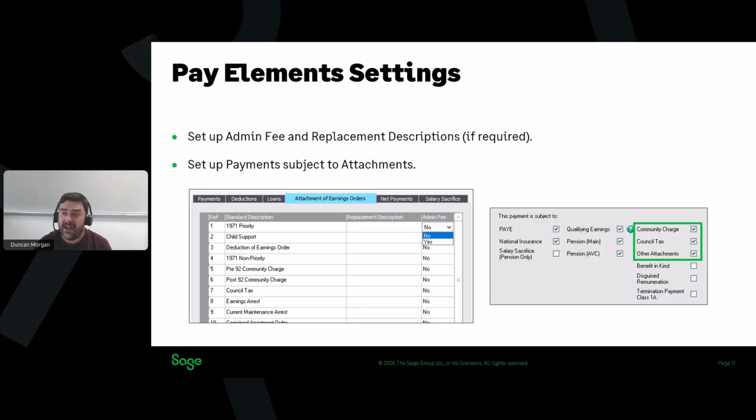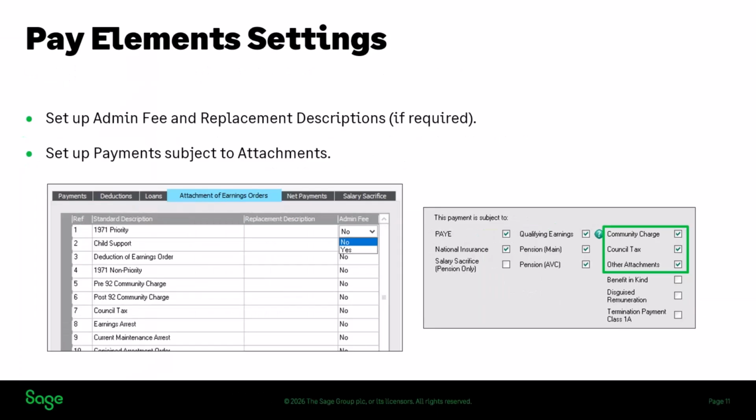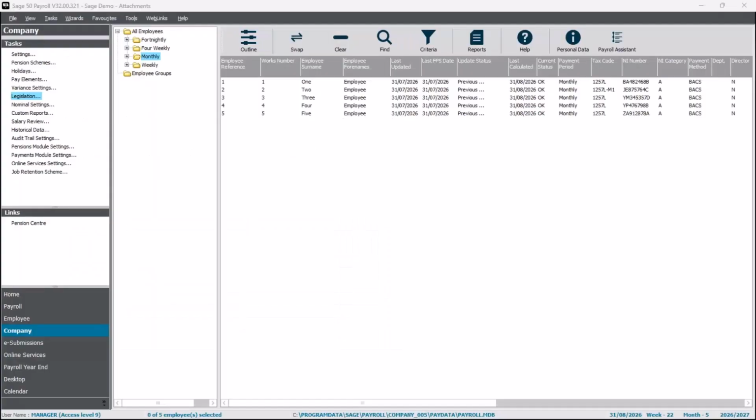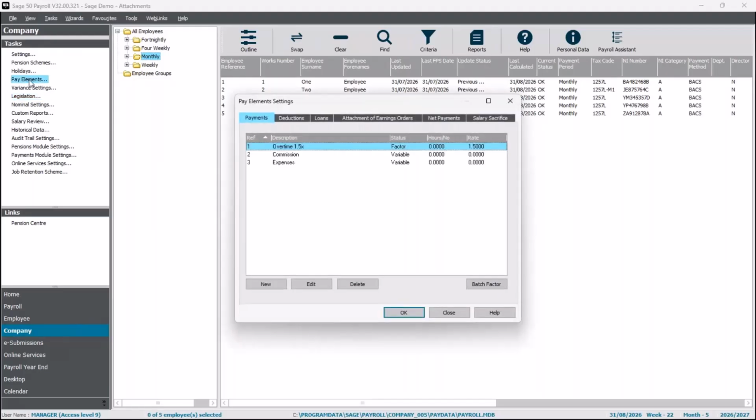So we're going to take a look at the pay element settings, and then we're going to go ahead and assign some of these attachments to our employees so that you can start to see some of this in action. So just going back to our demo now. As I'm already on the company tasks, the first thing we'll have a look at is the pay elements here on the left-hand side.